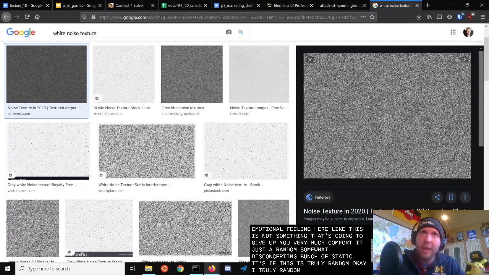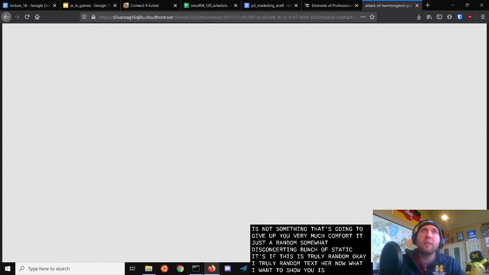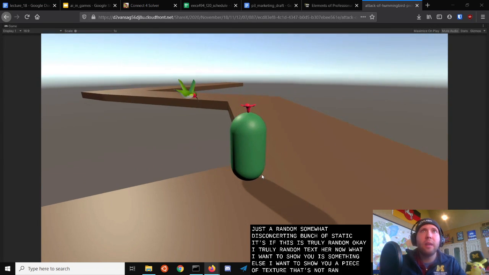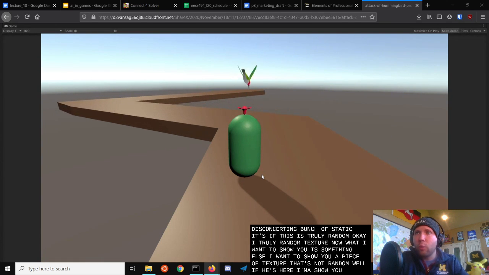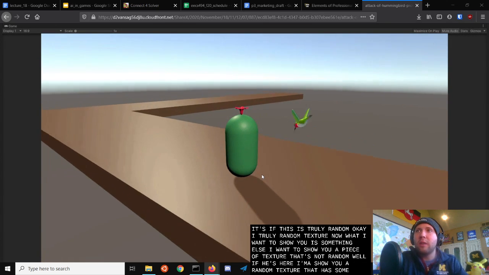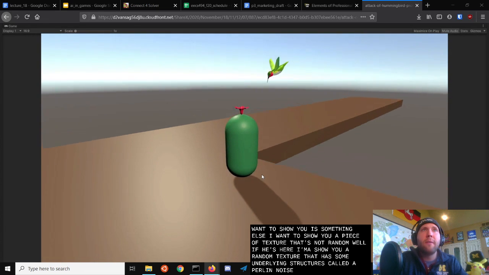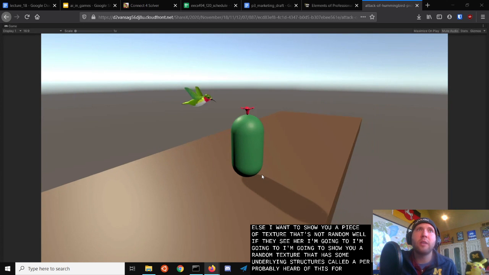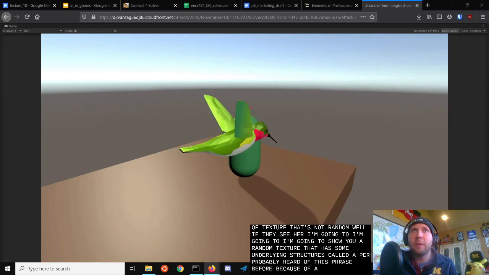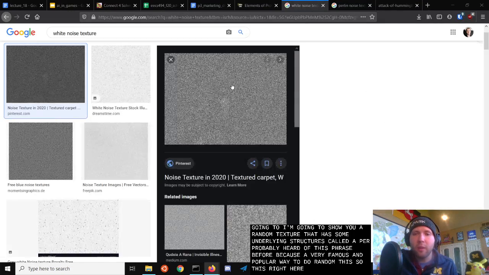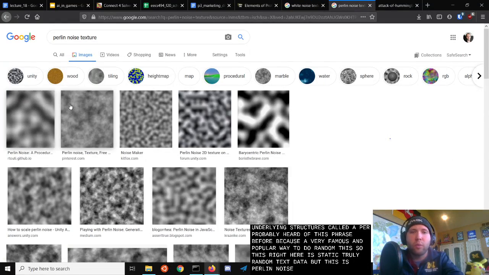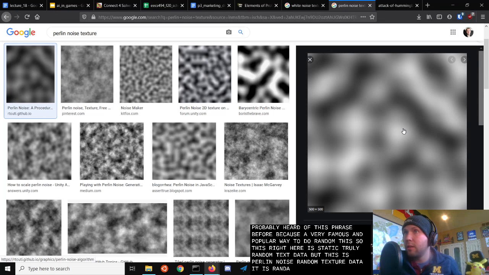A truly random texture. Now, what I want to show you is something else. I want to show you a piece of texture that's not random. I'm going to show you a random texture that has some underlying structure. It's called Perlin noise. You've probably heard of this phrase before because it's a very famous and popular way to do randomness. So this right here is static, truly random texture data, but this is Perlin noise random texture data. It is random still, right?